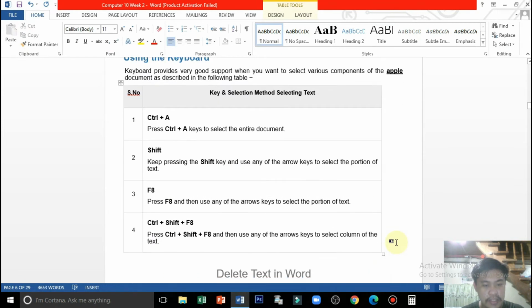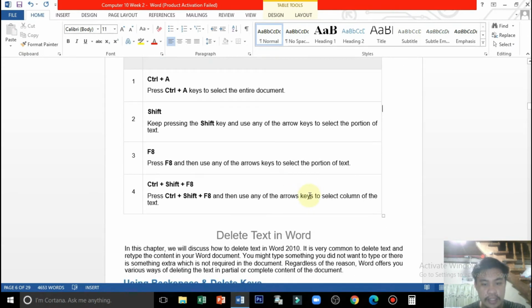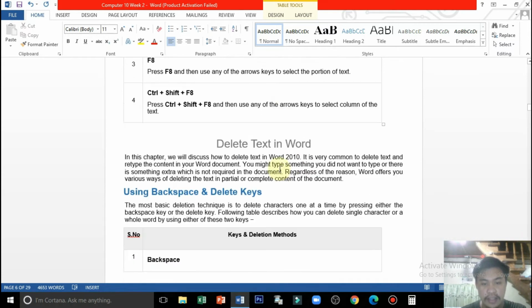Next method is F8. Unfortunately, my F8 is broken. So if you are using a laptop now and you opened a file, try using F8. Okay? Fourth is Control Shift F8. I can't show it because my F8 is broken.